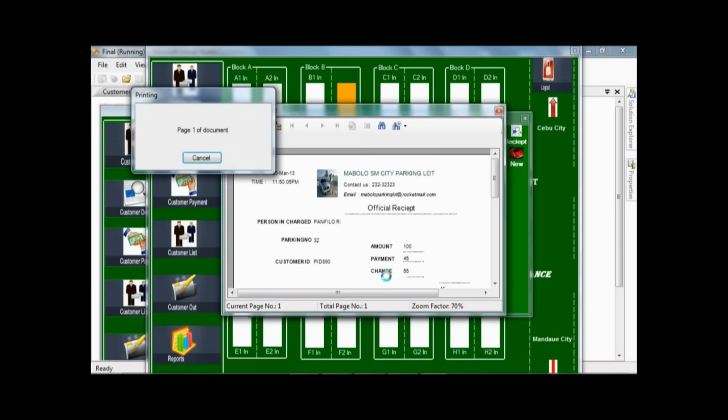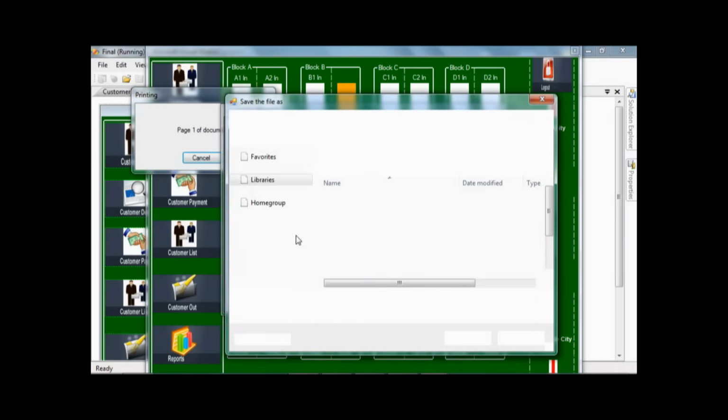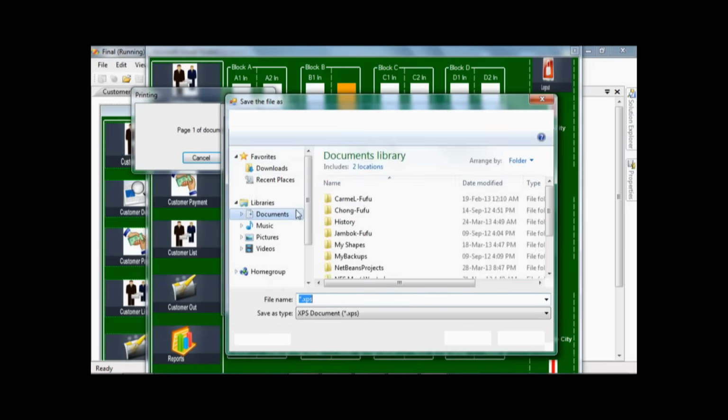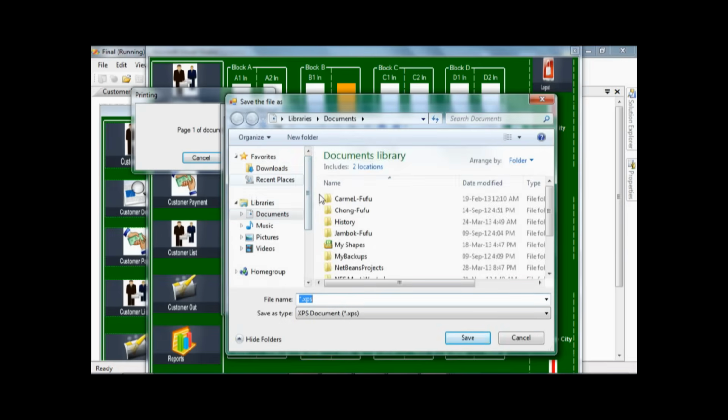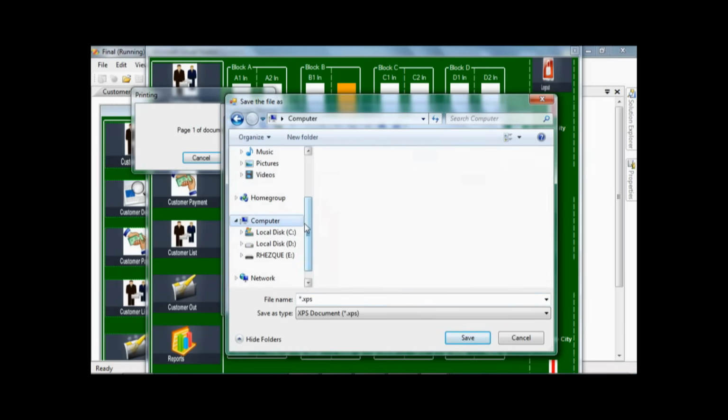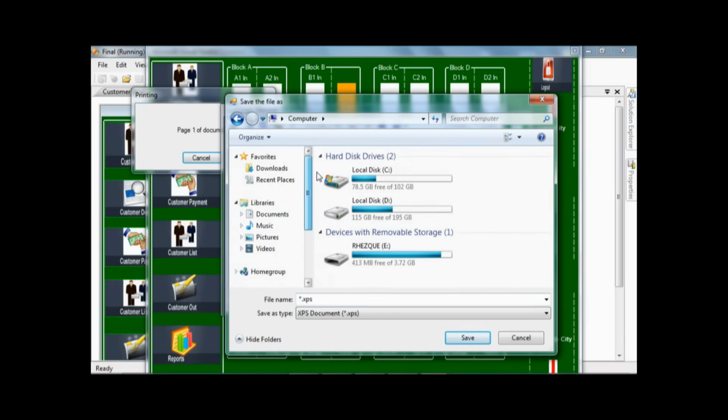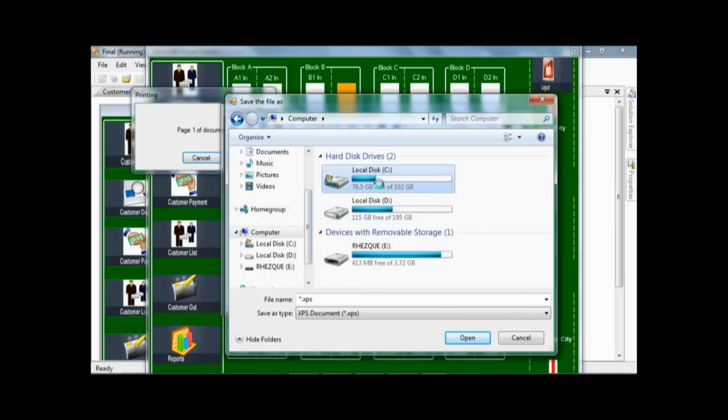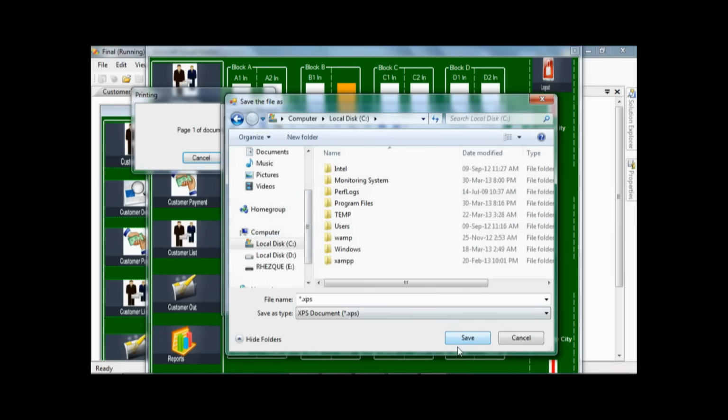For us, we don't have an actual printer, so we'll just use a virtual printer, and it's printing now because we have no budget for a printer. It's saved to the desktop for the printing of our receipt.